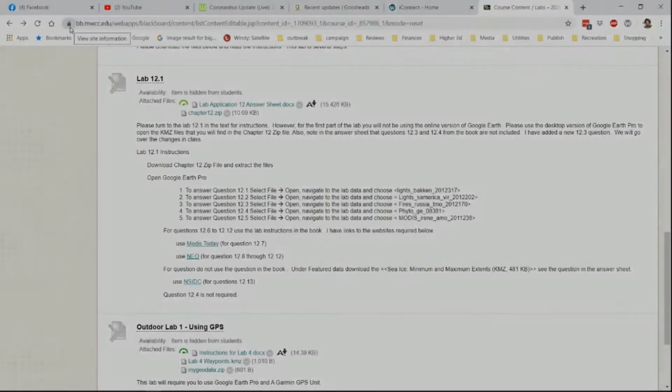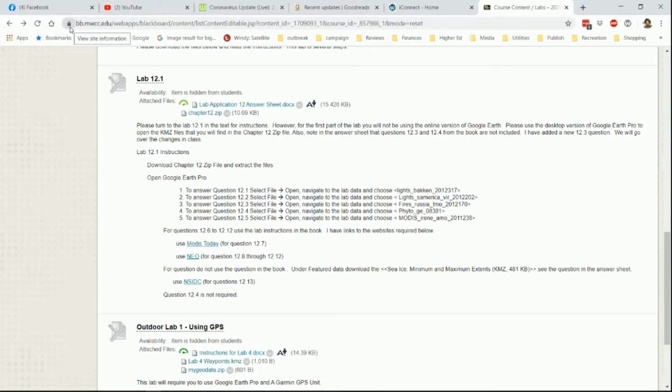So here we go. Lab 12.1 is actually a really cool lab, and it's a lot of fun to do. We're going to do it a little bit differently than the book shows you. The book wants you to use the online version of Google Earth, and we have not worked with that, so we're going to be using the desktop version. So in this video, I'm going to show you how to do that.